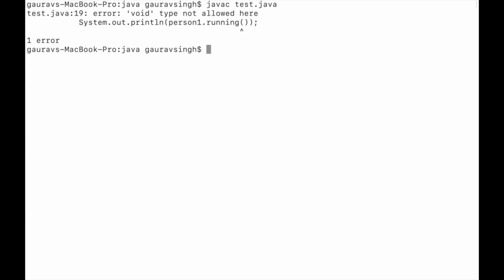Now let me compile the program and I should have the compilation error. And as you see, we have the compilation error. Void type not allowed here, right? Because this void method running does not return any useful information to be printed. So that's the reason you have this compilation error.